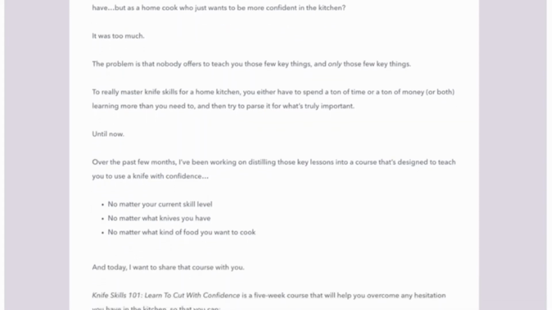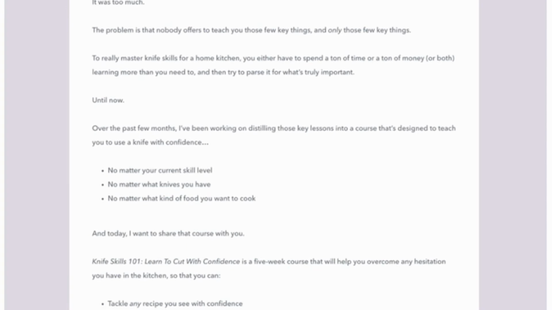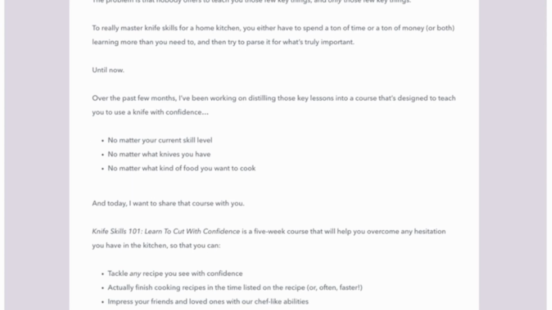Knife Skills 101, Learn to Cut with Confidence, is a 5-week course that'll help you overcome any hesitation you have in the kitchen so that you can tackle any recipe you see with confidence. Actually finish cooking recipes in the time listed on the recipe, or often faster, and impress your friends and loved ones with your chef-like abilities. The course is now available, and I invite you to enroll today.